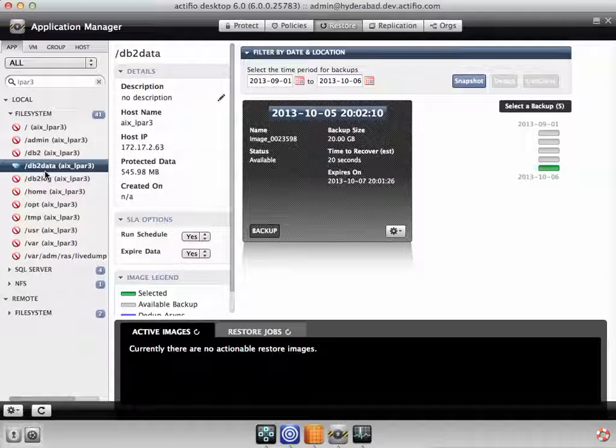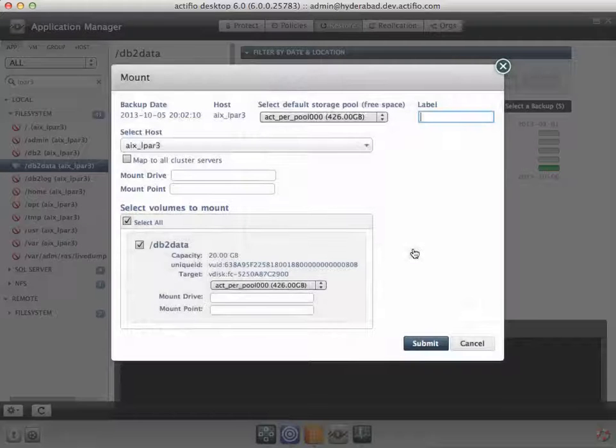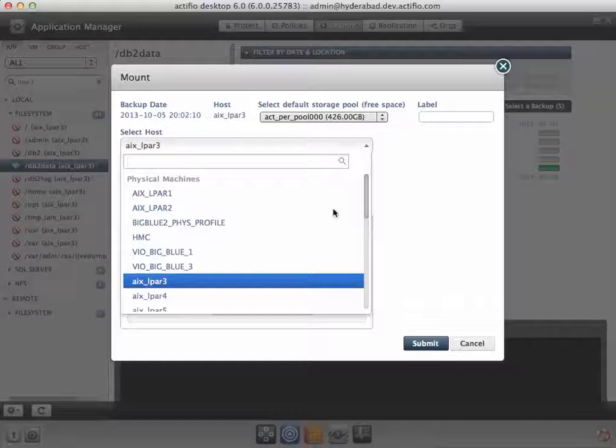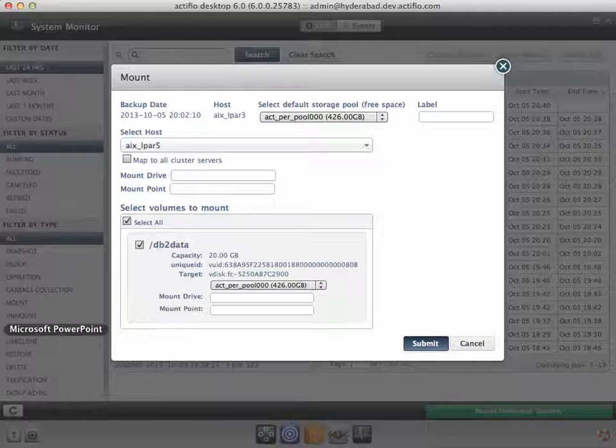So, if we go back to my Actifio desktop, you can see my /db2 data from LPAR3. What I'm going to do is mount it, and I'm going to mount it to a different LPAR, which is LPAR5, because we're going to do some instant test and dev. To do this, I do a mount to LPAR5 /db2 data. All looks good. Hit submit. And then what Actifio does is it actually mounts it up to my database.